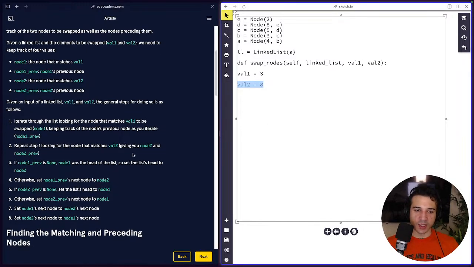We iterate through the list looking for the node that matches val1 to be swapped, node 1, keeping track of the node's previous node as you iterate. Repeat step 1 looking for the node.